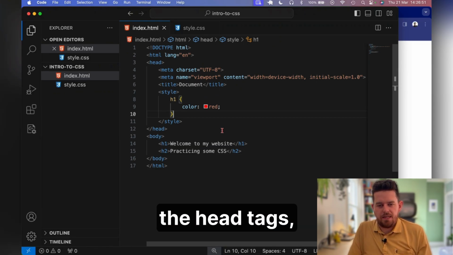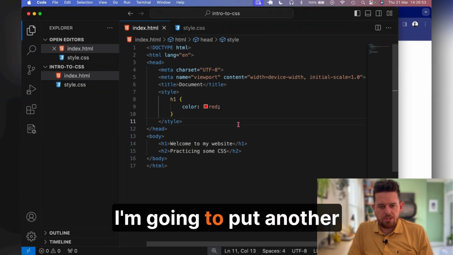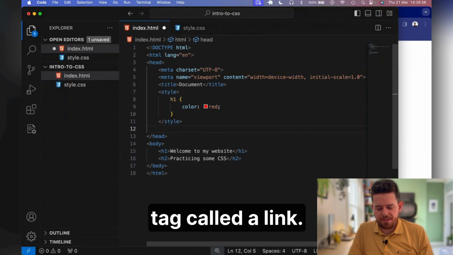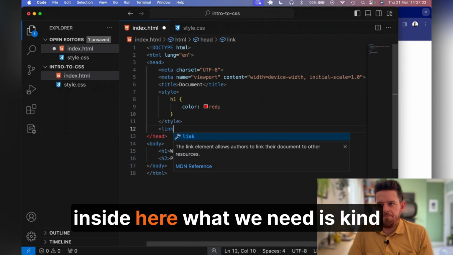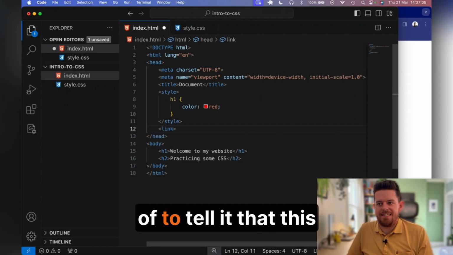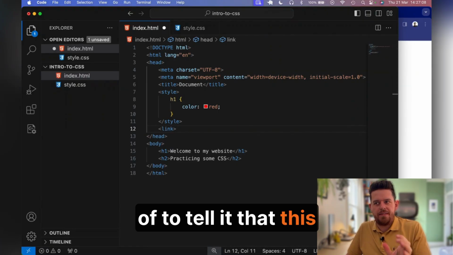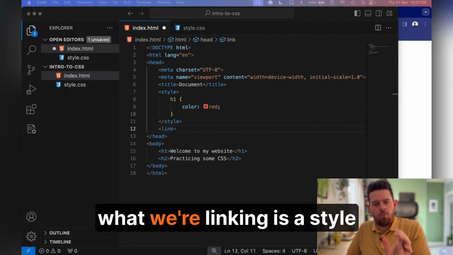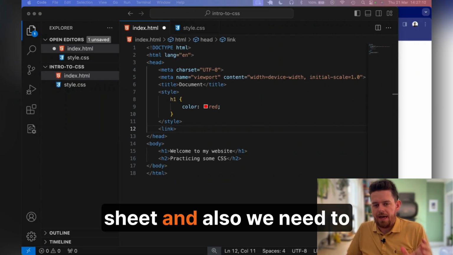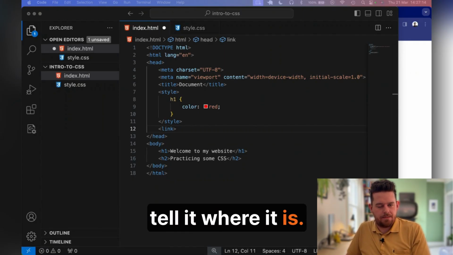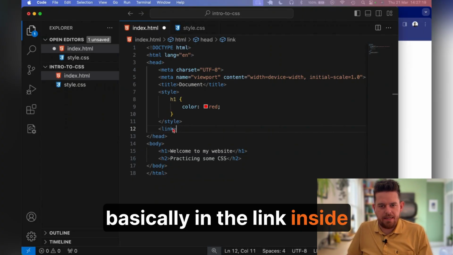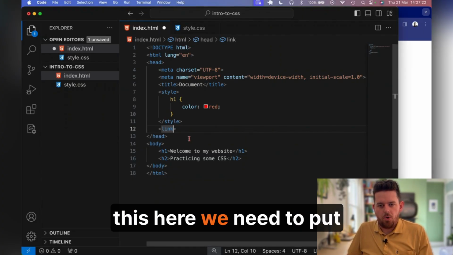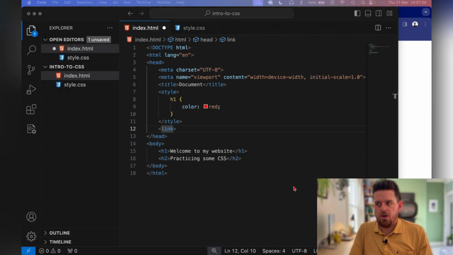So here, just inside the head tags, I'm going to put another tag called a link. Now, inside here, we need to tell it that what we're linking is a style sheet, and also we need to tell it where it is. So the rules of this are basically, in the link, inside here, we need to put rel.